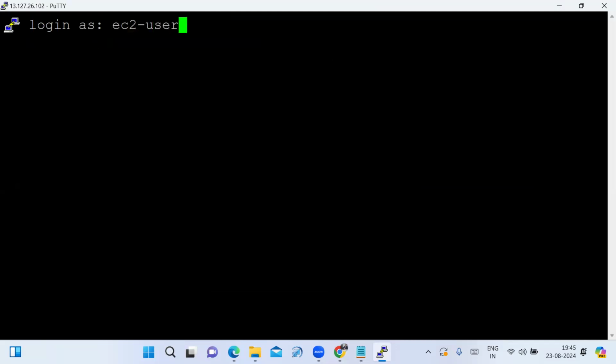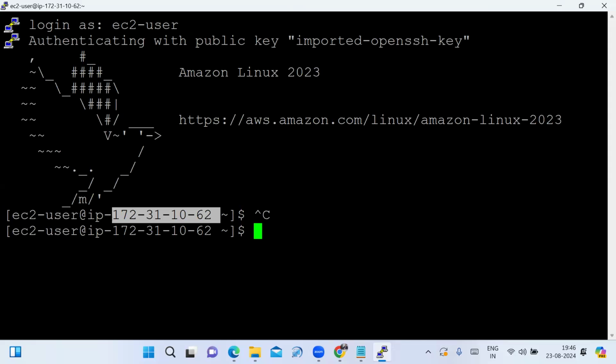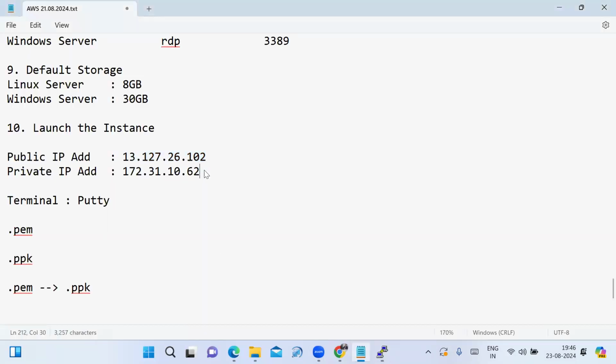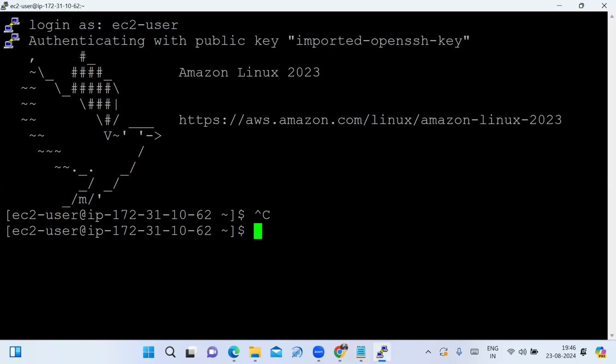EC2-user. See friends, I am connecting to the Linux server. If you have any doubt, I copy this IP address and paste it here in the notepad. We observe that these two IP addresses are the same. Yes, these two IP addresses are the same, which means I am connecting to my Linux server using PuTTY. Now we can do our work.